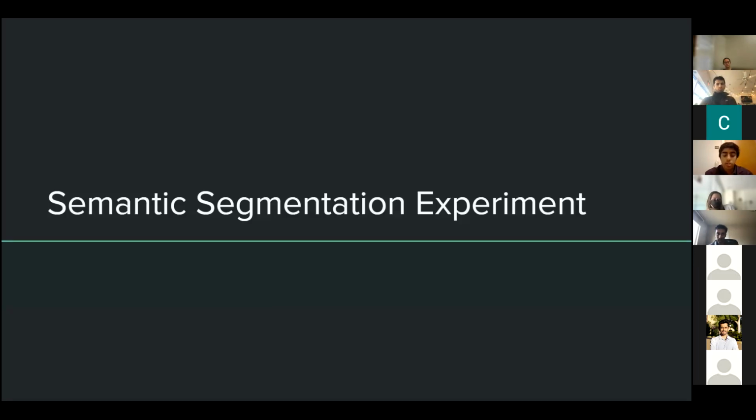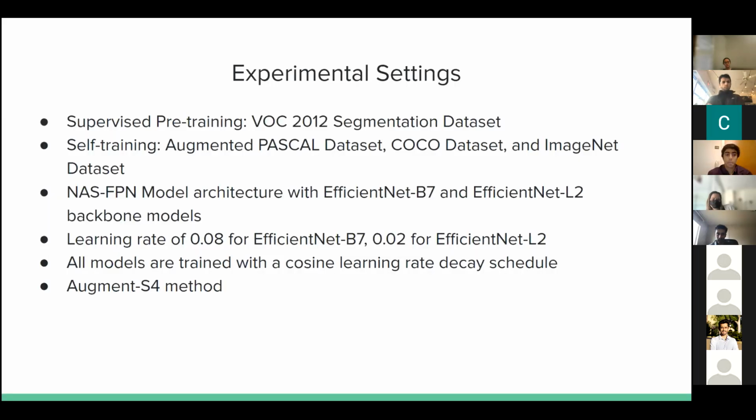All right, so that was object detection. Now the authors looked at semantic segmentation, specifically using the PASCAL dataset. And here are the experimental settings. We're going to use the Augment S4 method. We're using cosine learning rate decay. We're using a learning rate of 0.08, and then we'll be using EfficientNet B7 and EfficientNet L2 backbones.